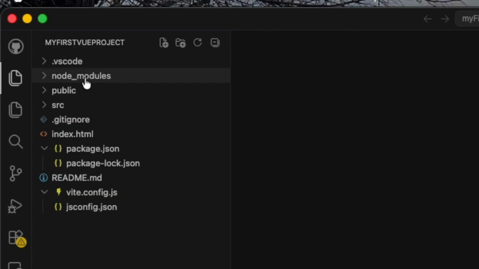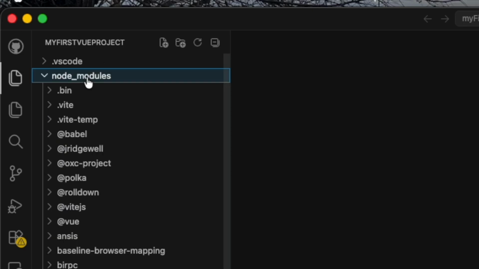The node_modules folder contains all packages installed through npm. Vue itself lives here, together with many other dependencies. You should never edit files inside this folder manually. Think of it as downloaded code that your project depends on.